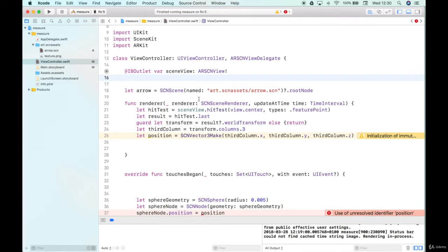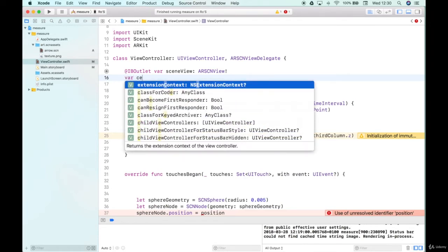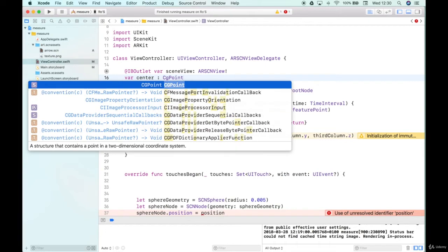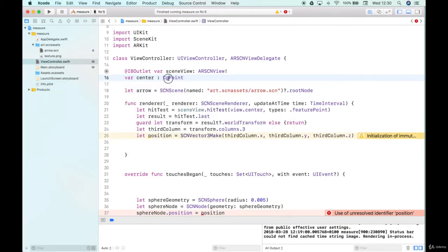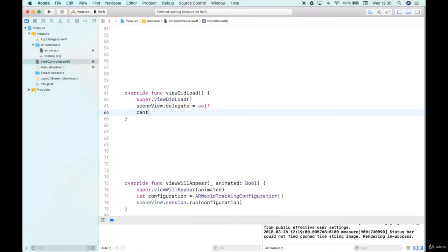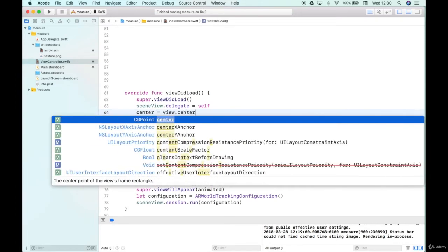So I'm going to call var. Let's create this center, which is a CGPoint. Capital G, CGPoint, just CGPoint. Now, when the view did load, we can say that our center equals view.center.